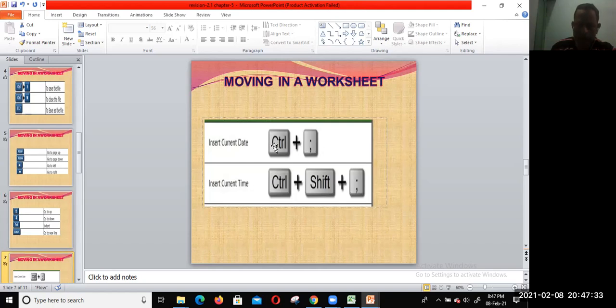To insert the current date, we use Ctrl plus semicolon, and to insert the current time, Control plus Shift plus colon. This way we can do it.